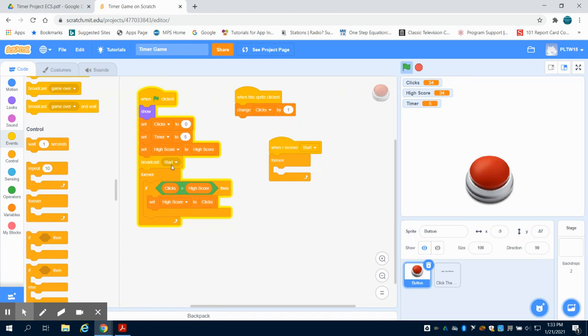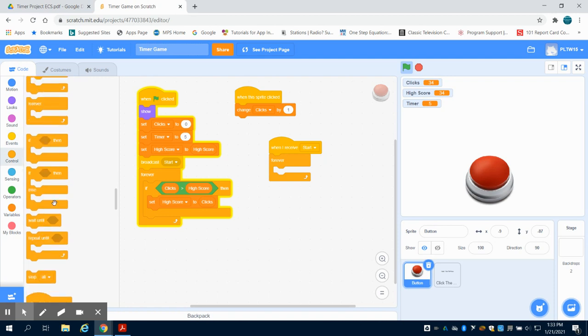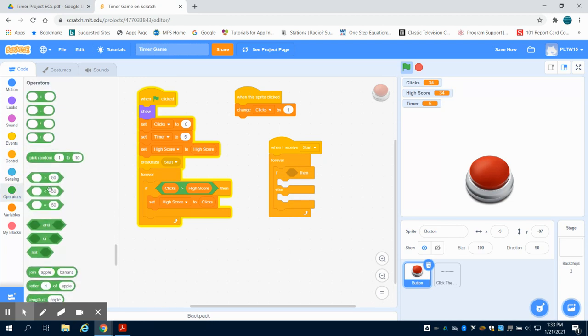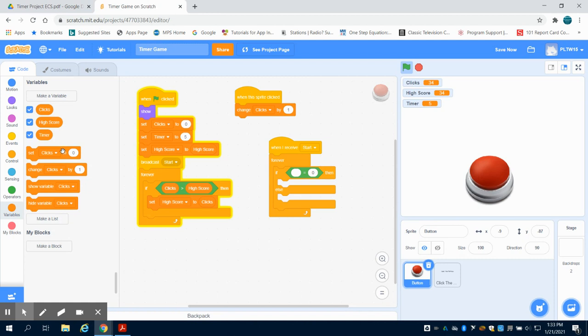So when we receive that start broadcast here, and we added a forever loop, we want a conditional statement, and what we want is an if-else statement. So if our timer equals 0, there we go, if our timer equals 0, what do we want to have happen?